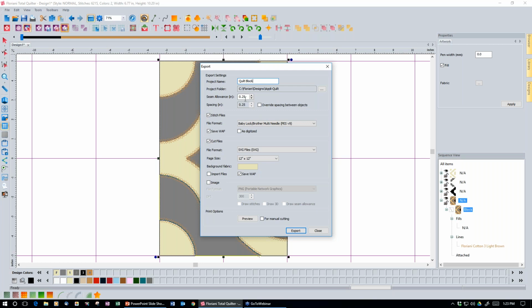If you need to, you can change it to something else. We are going to definitely want to generate stitch files, so you want to have stitch files checked. And here, this is important, you want to change your file format to whatever type of machine that you have to embroider this with. Now it's coming up by default at the Baby Lock Brother Multi-Needle PES version 9, which happens to be what I have, so I'm going to leave it there.